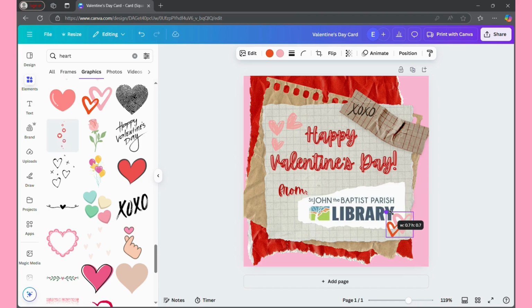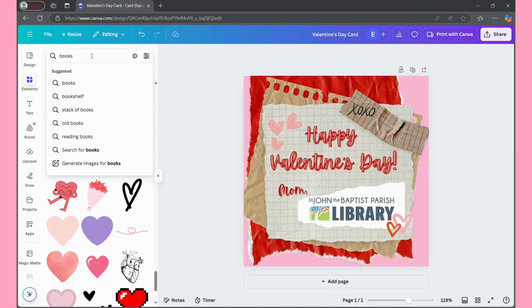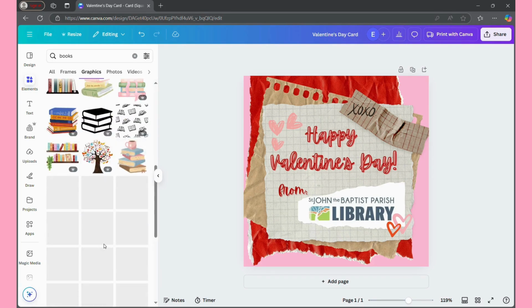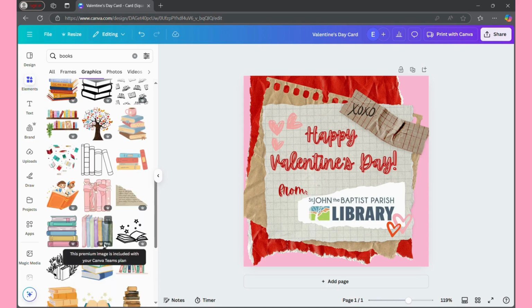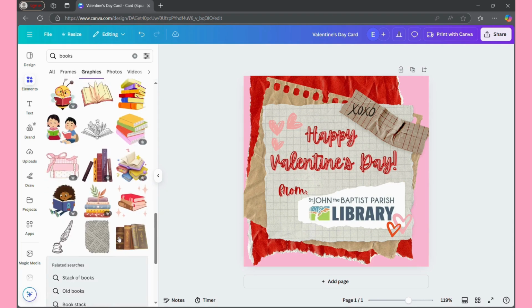And to keep up the library theme that I'm going for, since this is the Valentine's Day card from the library, I'm just going to search books. And if I can't find anything in books, I'm going to search library to just kind of find something to add somewhere to indicate further that this is a Valentine's Day card from the library.